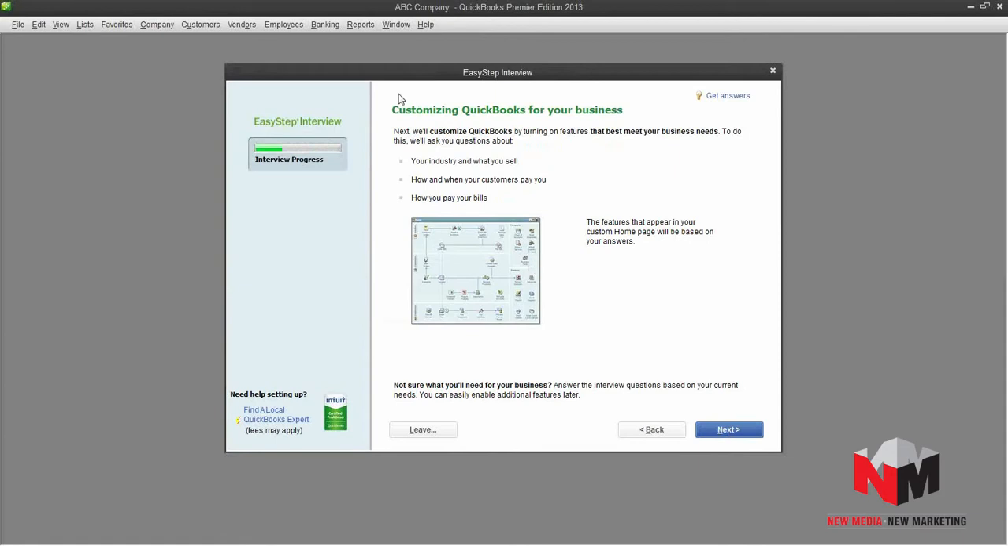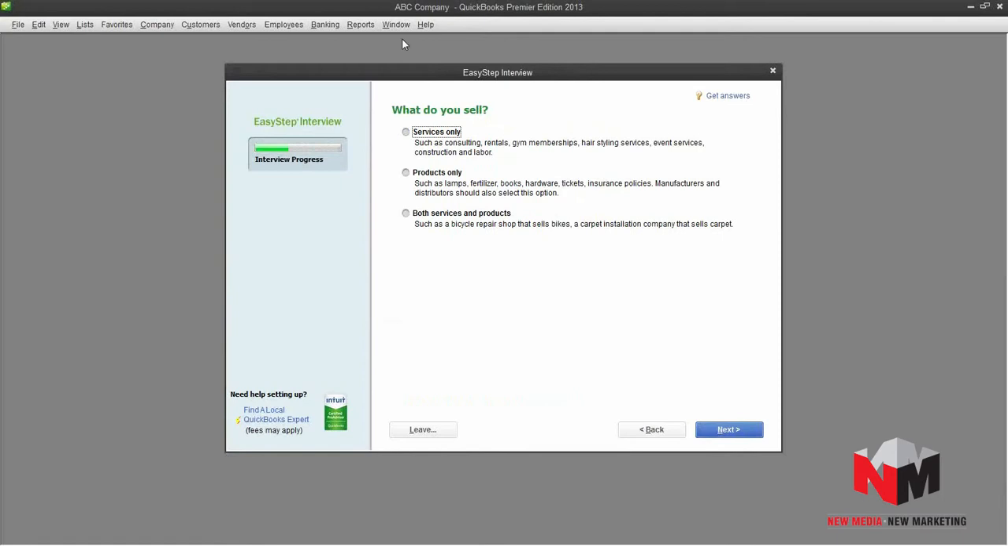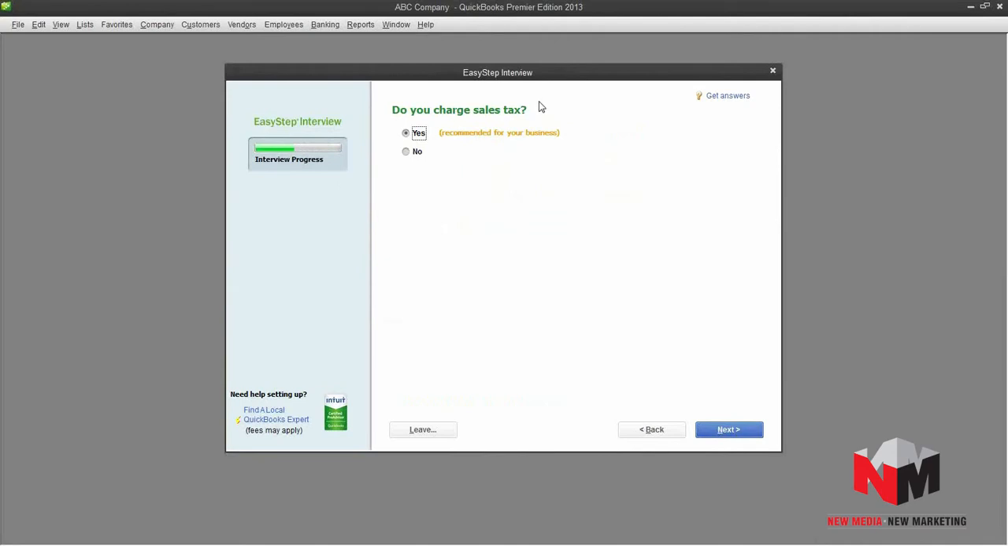Okay, now we have to customize QuickBooks. So let's move. And it asks, what do you sell? Well, you can either sell services only or products only. In this case, select both services and products. So let's move on. Do you charge sales tax? It gives us a recommendation. It's saying yes. Why? Because if you sell products, normally you have to charge sales tax. So we proceed with a yes.